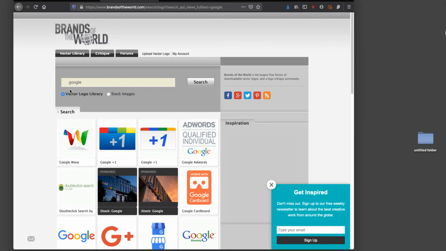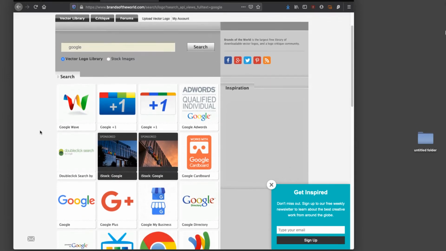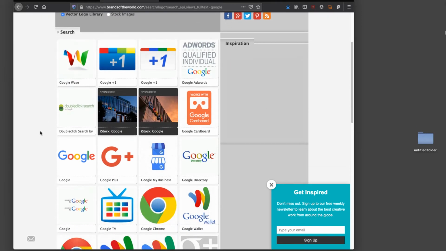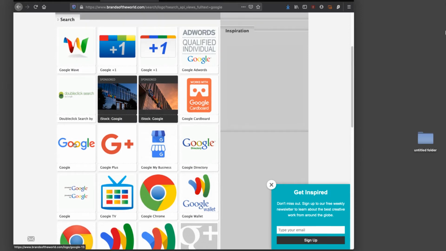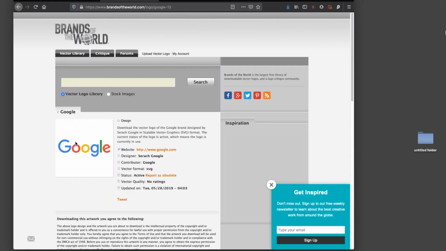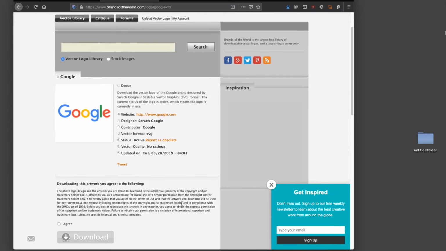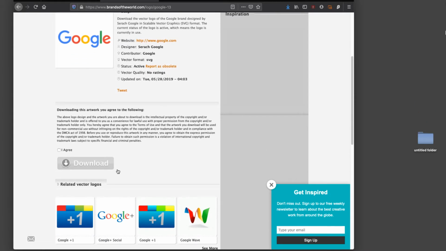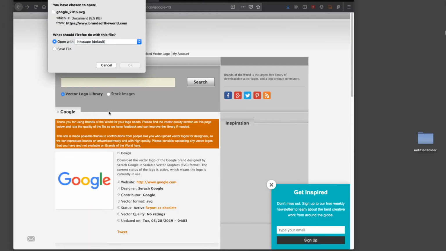When we do, you'll see there are different logos out there that have the word Google associated with it. But there's the one that we want to use. So let's click on that, and we can download that. Let's click on I agree, and click on that download button, and we'll save that as a graphic for our project.